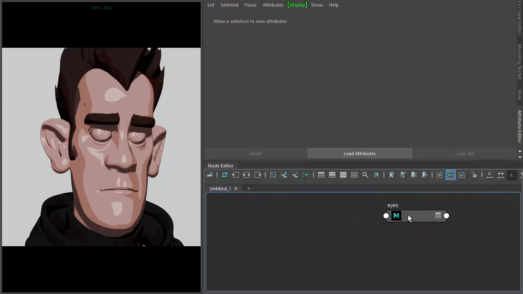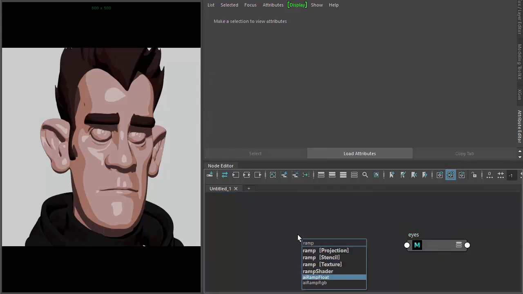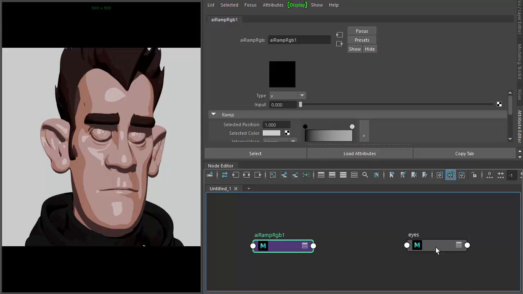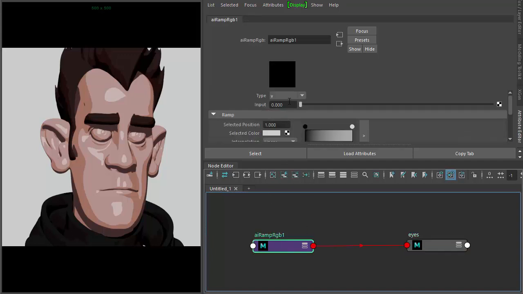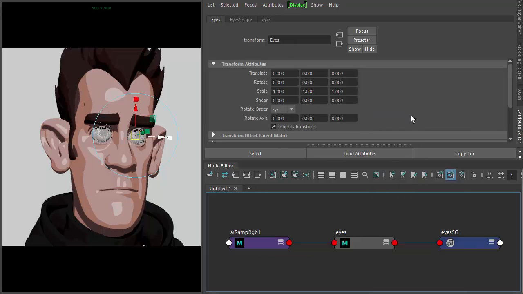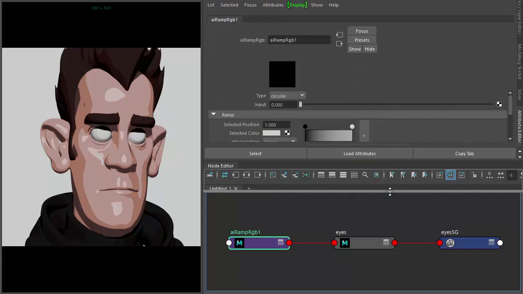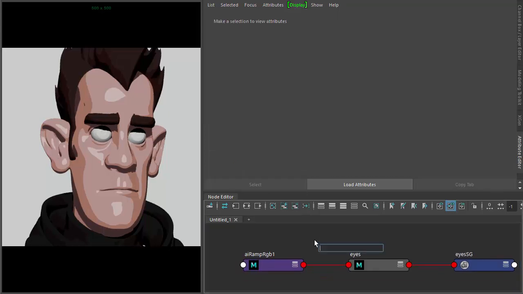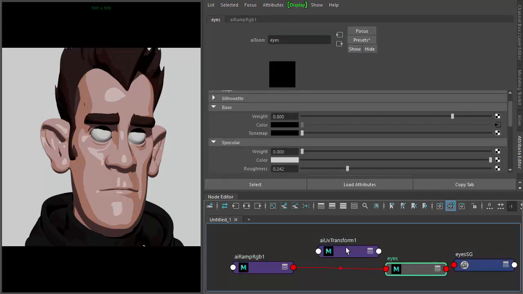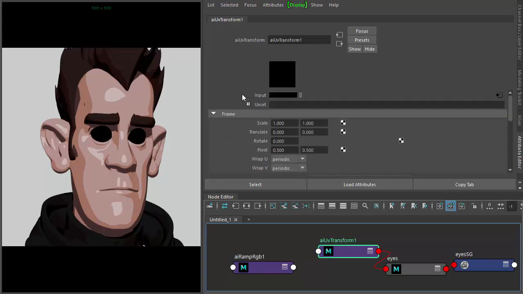But this time we're going to use a circular ramp. So ramp RGB. Connect that to the base color. Change the ramp's type to circular. Assign it to the eyes. And then set the interpolation to none. Oh, we need to make sure we've got a UV transform between the ramp and the eyes, so just drag that onto there, and then on the UV transform, drag that into the input. There you go.